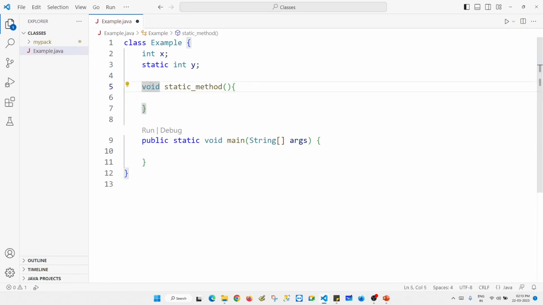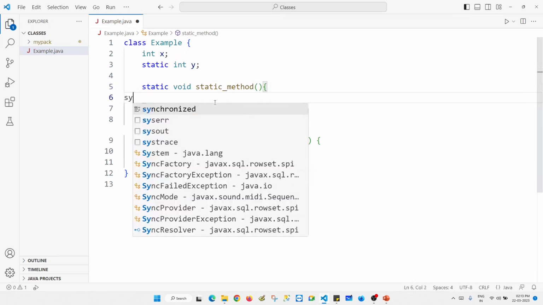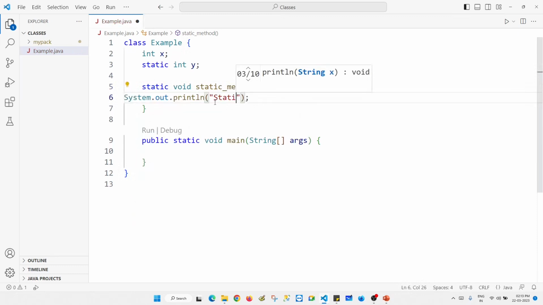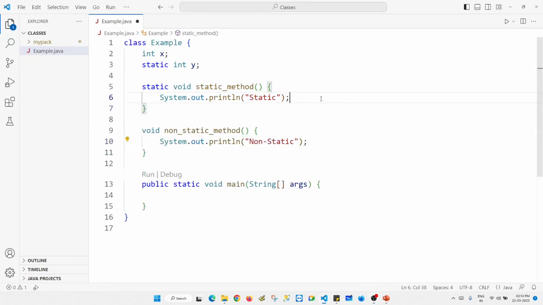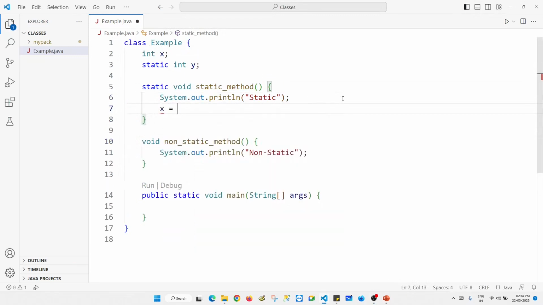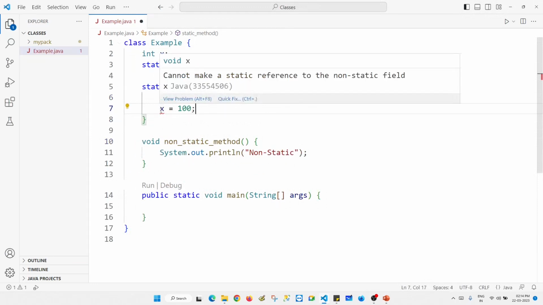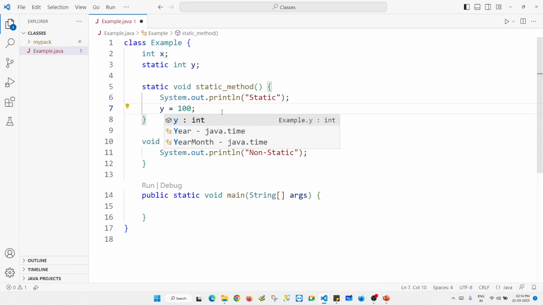So we have to give a static keyword here before the return type, and we'll print some message over there. Static. We'll create a non-static method also there. Now we'll try to access these variables from here. x equal to, trying to assign some value. It's showing error. We can't access. But y equal to, yes, it's possible over there.